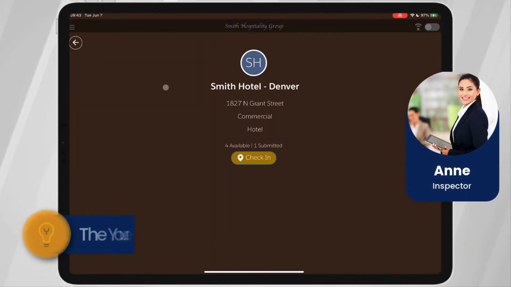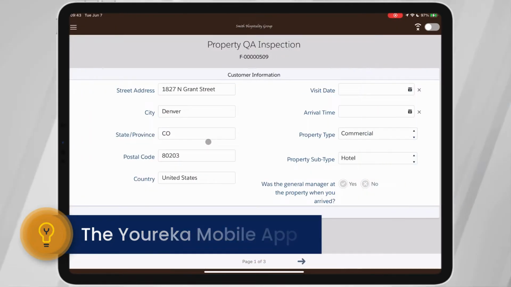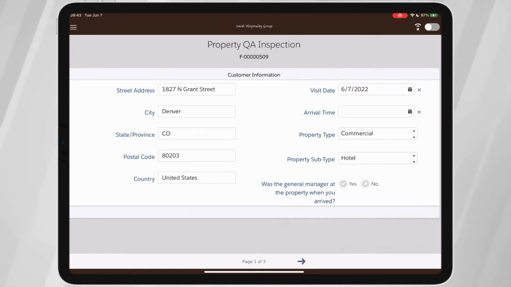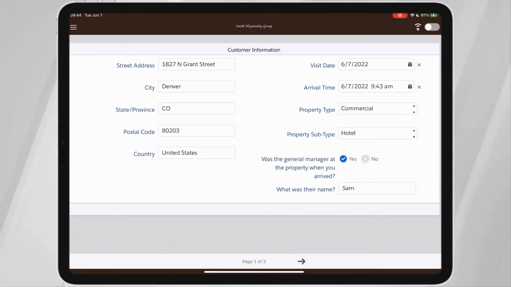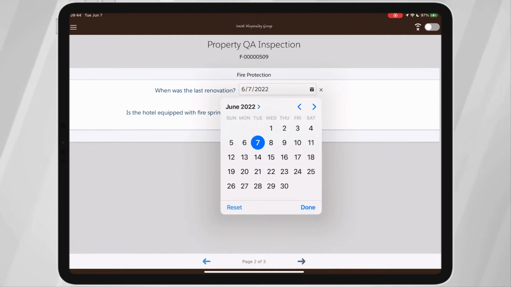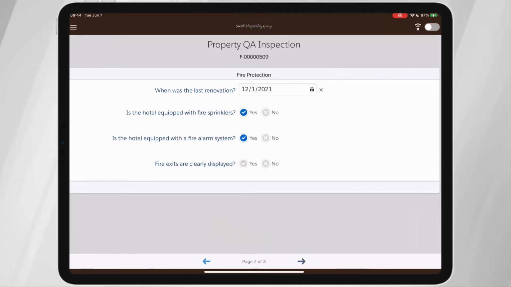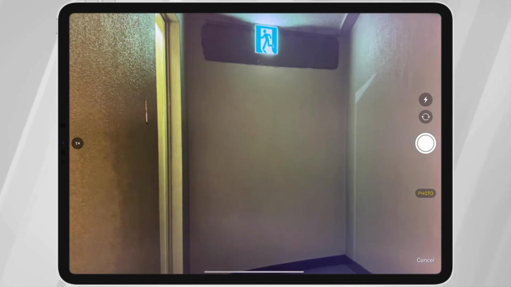Now finally, Anne is going to go out and actually inspect the hotel, and she's going to use the Youreka mobile app to do this. From the Youreka mobile app, she can see all the different inspection forms that she needs to complete while she's on site today. And as she begins filling out the form, she'll notice that it's pre-populated with information about the hotel. And as she begins to collect information, it's going to show and hide new sets of questions and content, guiding her through her process.